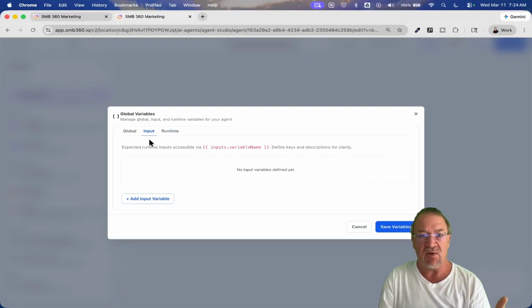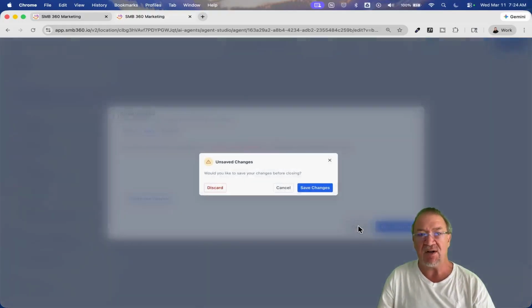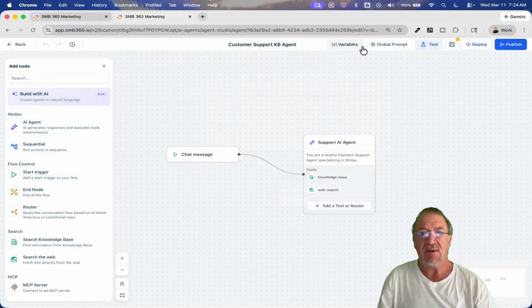That information can be stored inside of an input variable and then used throughout the transaction based upon the decision the person makes. And again, we're going to start seeing that here. Sorry, let me cancel this. I'm going to discard these changes. So those are the variables.